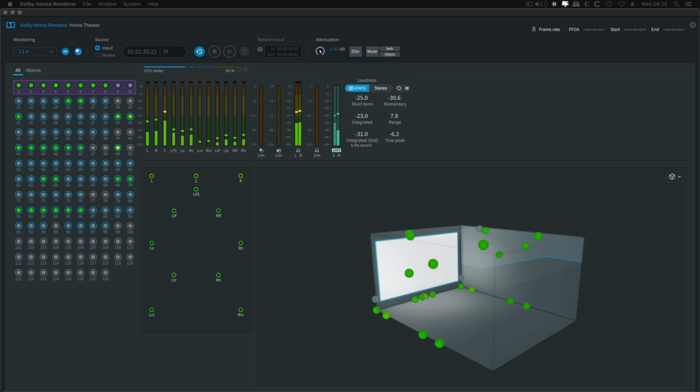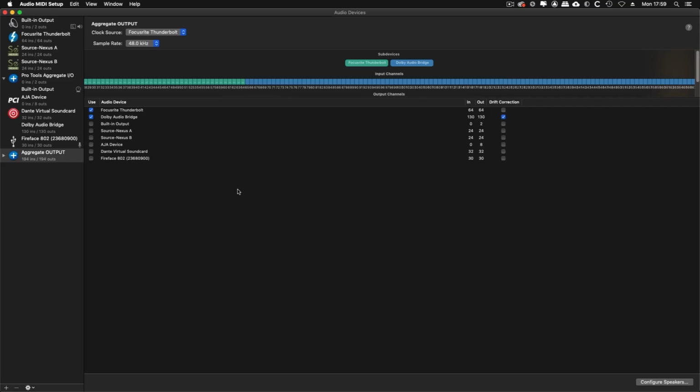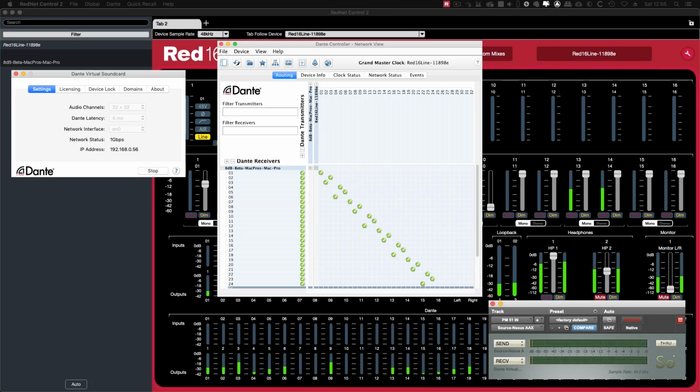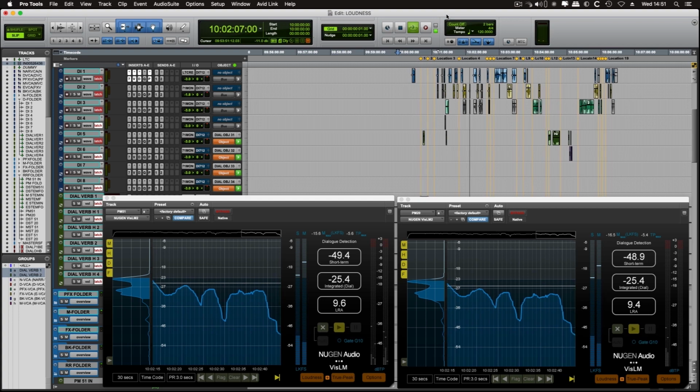In episodes 1 to 4 so far, we have covered the initial technical setup of Pro Tools and the Dolby Atmos production suite to avoid mixing yourself into a corner, Avid and Dolby's recommended aggregate device setup, our own exclusively developed alternative workflow, and tips for how to manage loudness in your Atmos mixes.